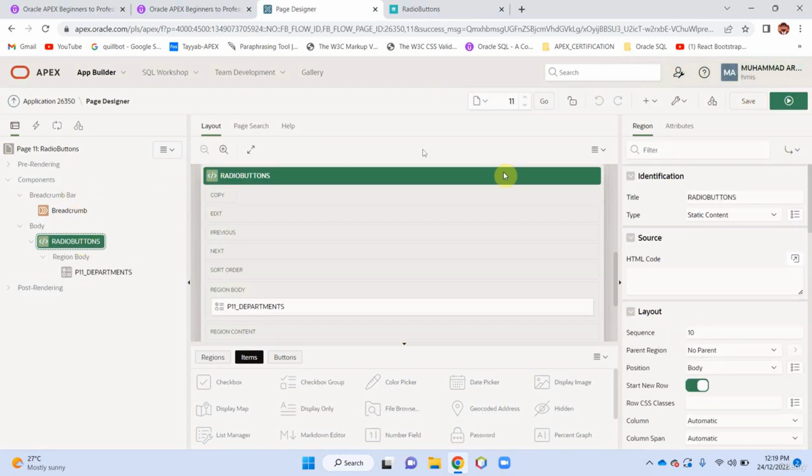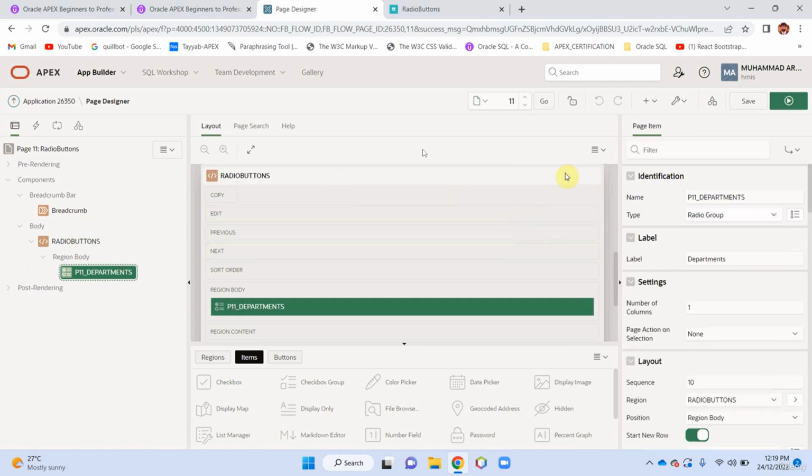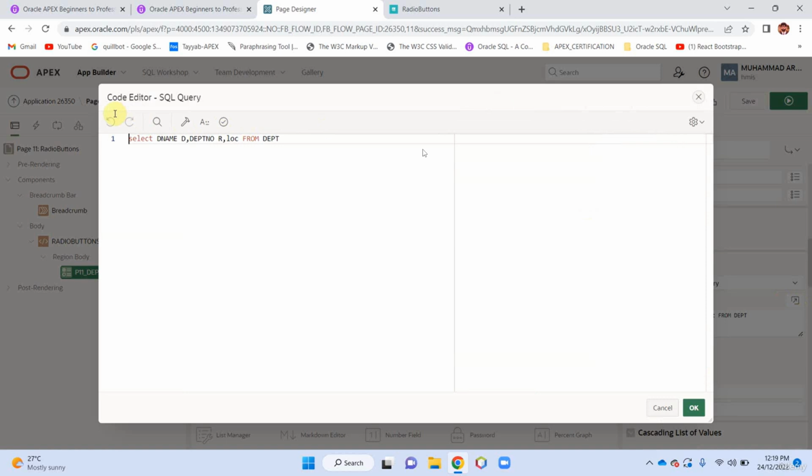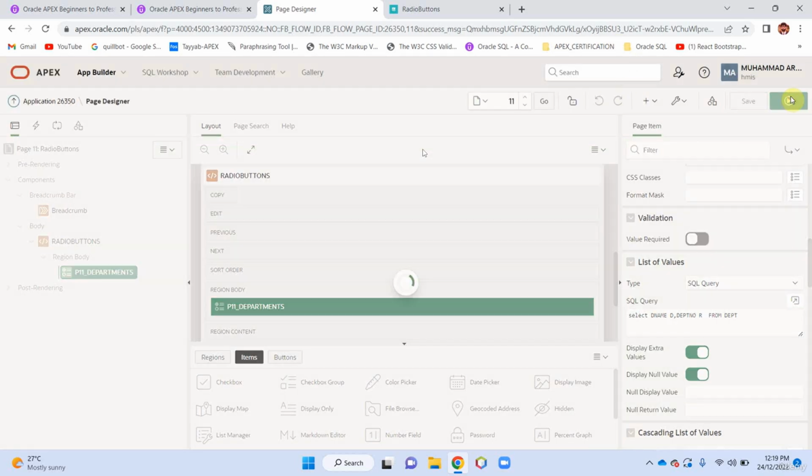Save your page again, and radio group. And then we have our query: name, departments, and location. We are going with 3 columns. That's why, validate your query again. Okay, run.